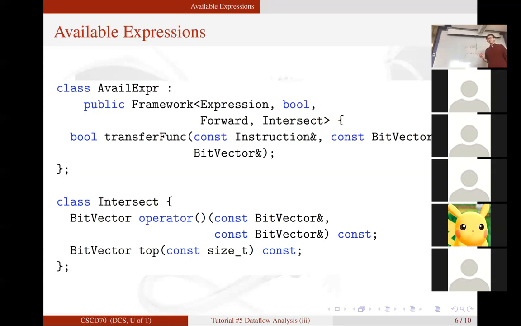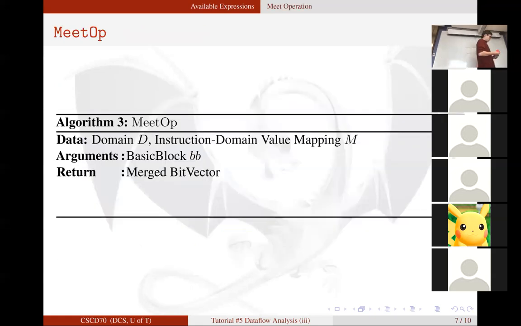So how should the top method be implemented in this case? Anyone? How should you do the initialization in the case of available expressions? We just talked about it. So how should we go and implement this meet operator?